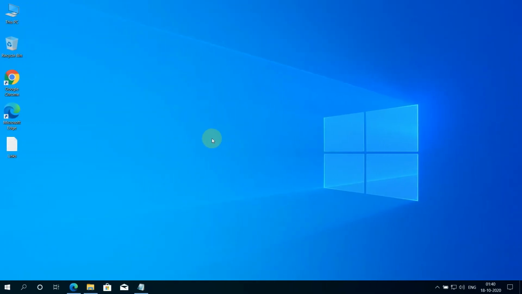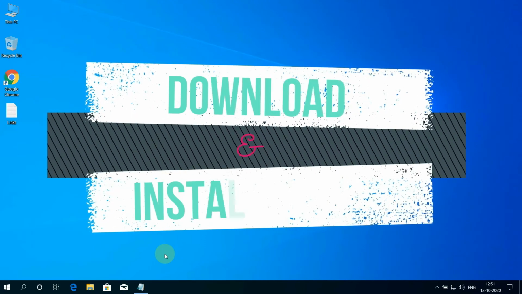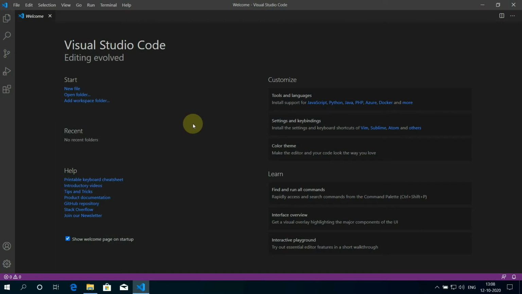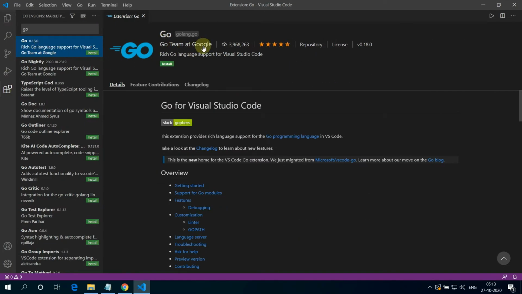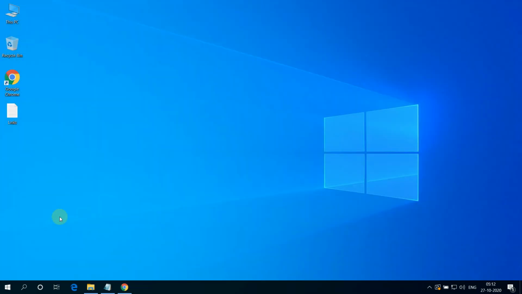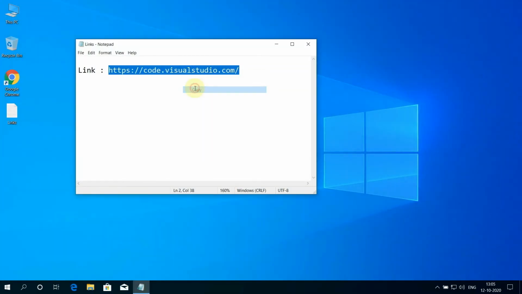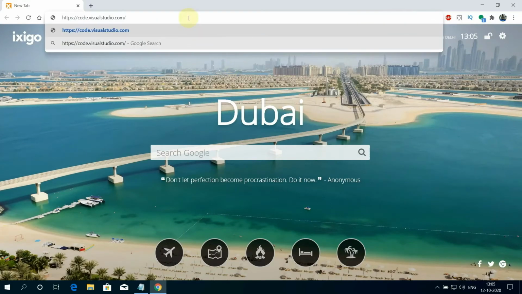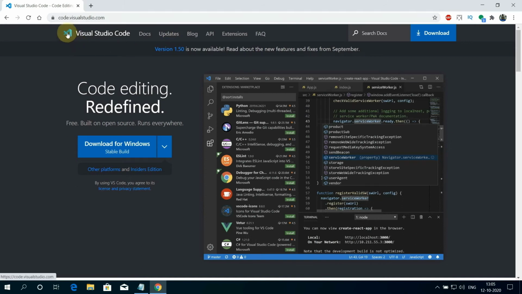Now I'll show you how you can download and install Visual Studio Code on Windows 10. You can skip this part if you have already installed Visual Studio Code and directly jump to the GoLang configuration part. Copy this link and open your browser, paste the copied link into the address bar and hit enter. This is the official page for downloading Visual Studio Code. To download it, click on this blue download for Windows button.